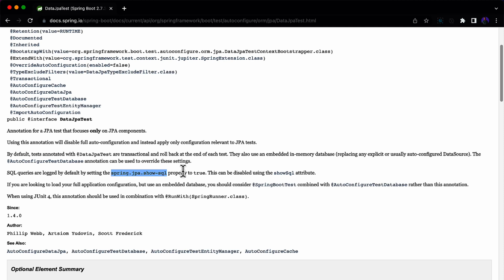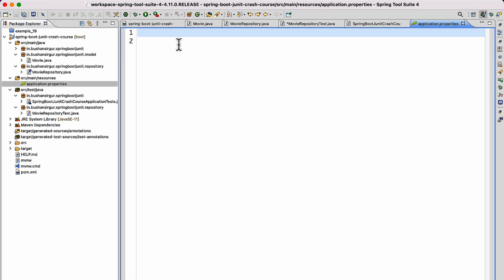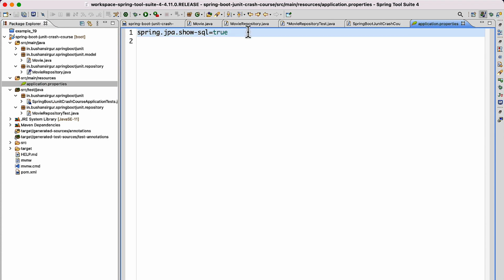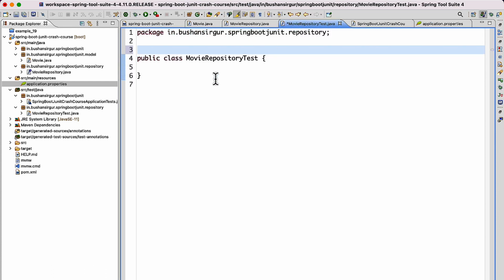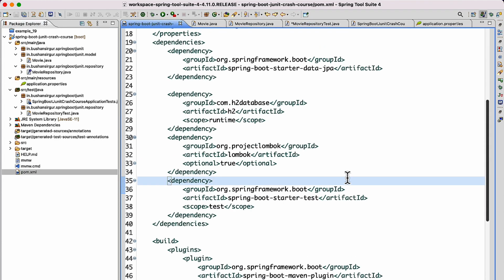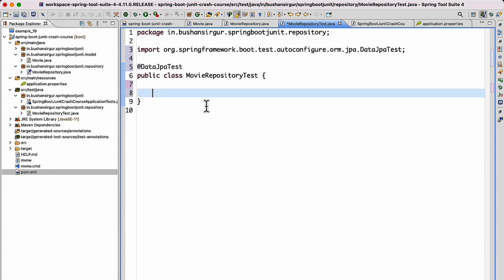So let's copy this property, go to STS, open application.properties, add this property and set it to true. Now let's save this. Okay, now go to the MovieRepositoryTest JUnit class, and inside this we are going to add the DataJpaTest annotation. I hope you understand why we are using it. This is from the Spring Boot starter test dependency which we have added. Inside this we will start writing the JUnit test cases.